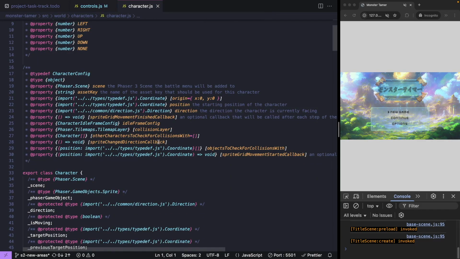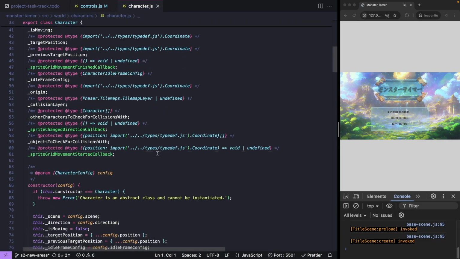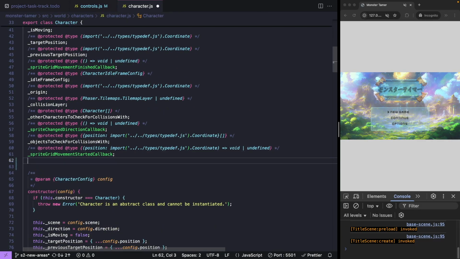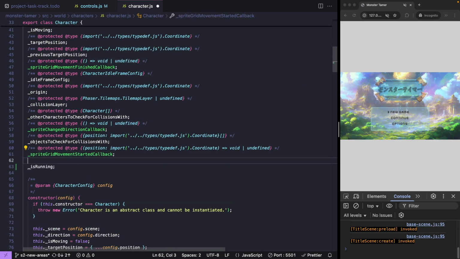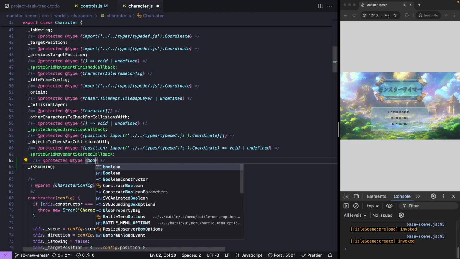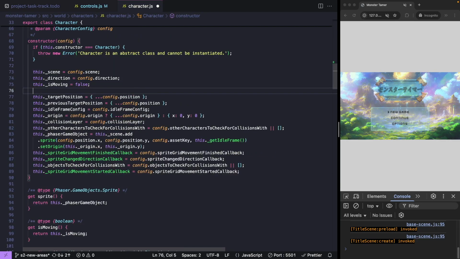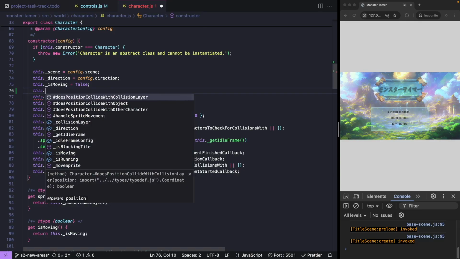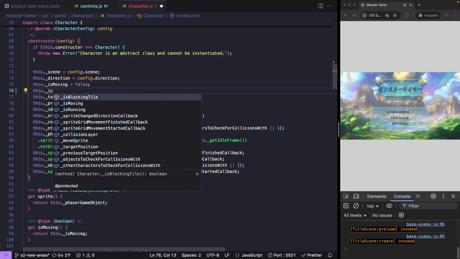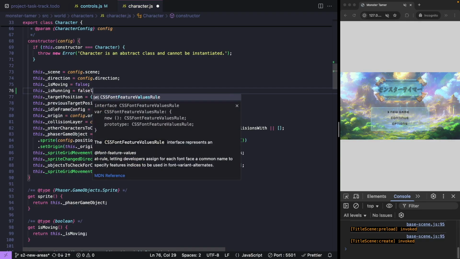To keep track of whether our player is currently running, we'll add a new property to our class. So we'll do a protected property, and I'll call this is running. So I'm going to copy one of our types. Now for our type, this will just be a Boolean. So now if we come down to our constructor, after we do our check for is moving, we'll do this, is running. We'll do a default value of false.